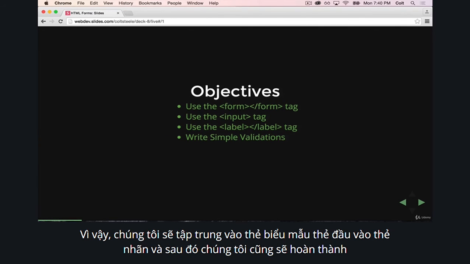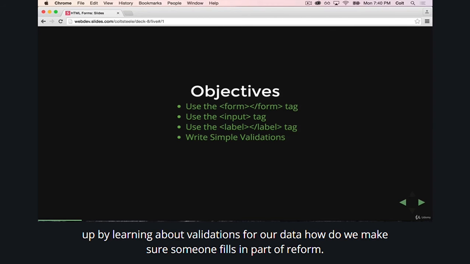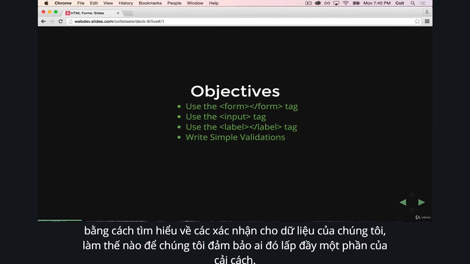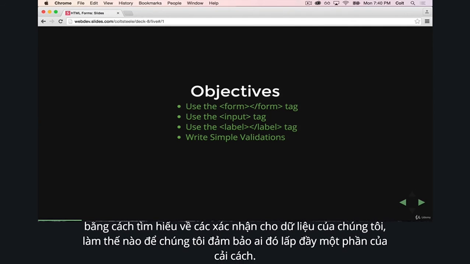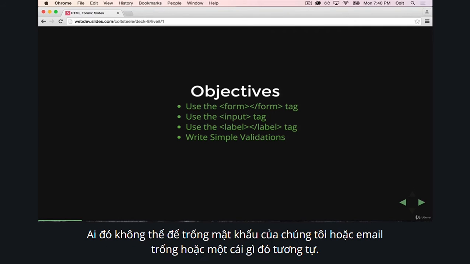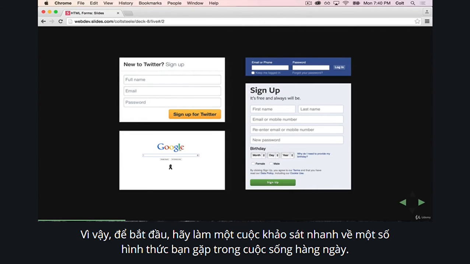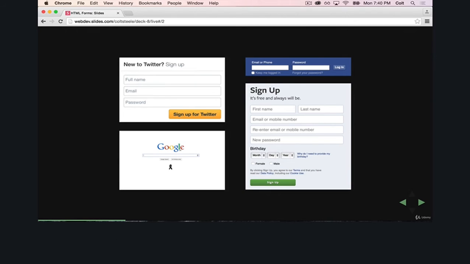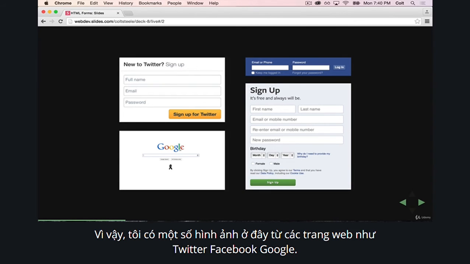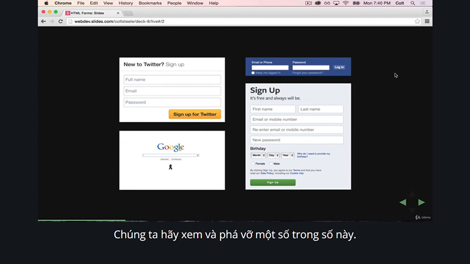We're going to focus on the form tag, the input tag, the label tag, and then we're also going to finish up by learning about validations for our data. How do we make sure someone fills in part of our form, someone cannot leave our password blank or email blank or something like that. So to start, let's just take a quick survey of some of the forms we encounter in day-to-day life. So I have some images here from sites like Twitter, Facebook, Google. Let's take a look and break some of these down.